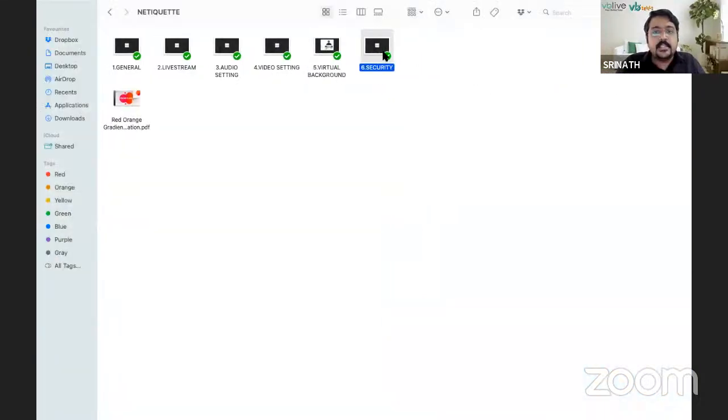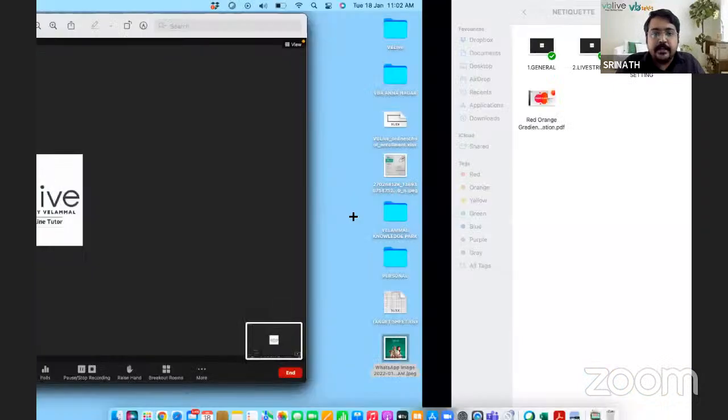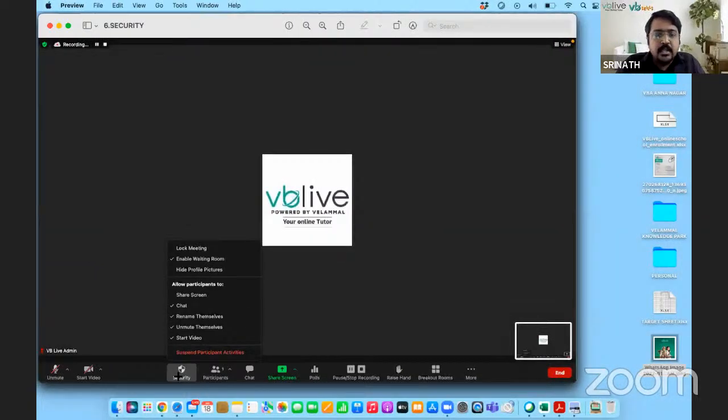And security. This is very, very important. Once you start your meeting, make sure this security icon is there. You click on it, all the security options are here. Lock meeting: when you click on it, it is enabled, and no new members can join the meeting in between. So once all the students are inside the meeting, you can lock it. But there's a problem: if one student leaves the meeting due to a network issue, they cannot join back. You need to unlock the meeting for them to join back.